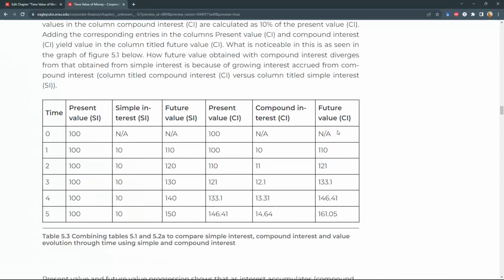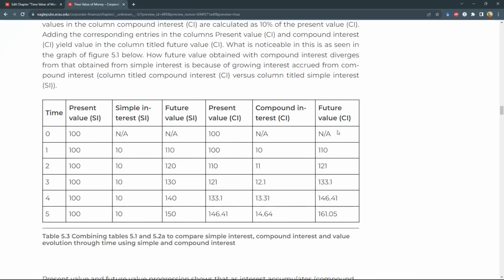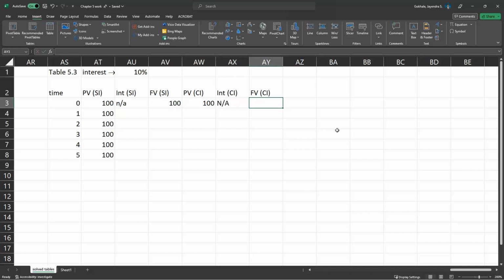So this is going to be $100 at all times for present value with simple interest, and the interest accumulated in the 0th period is NA, because we haven't really gone any forward. So the future value is going to be NA, we can say, because it's $100, or just 100. And the same applies actually for the compound interest treatment as well.